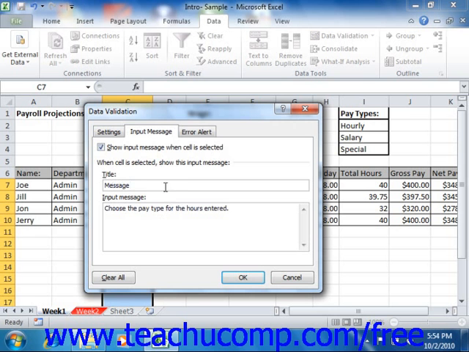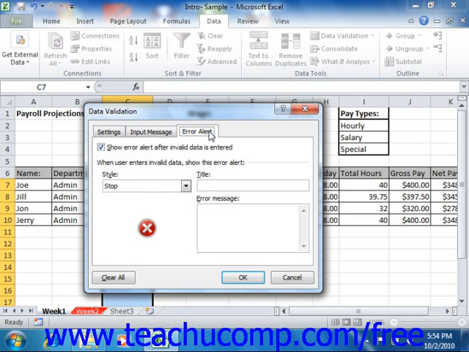Next, you can click the Error Alert tab to set how Excel will respond to invalid data entry in the cell. Make sure that the Show Error Alert after invalid data is entered checkbox is checked in order to enable this feature. Then use the Style drop-down to set the icon that will appear in the error dialog box. You will see the icon shown below the Style drop-down. Type the title for the error message into the title text box. Then type the text of your error message into the error message text box.